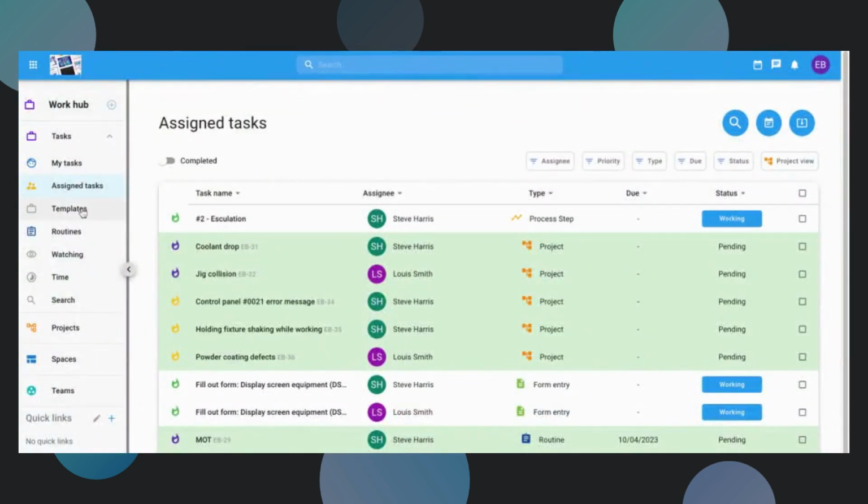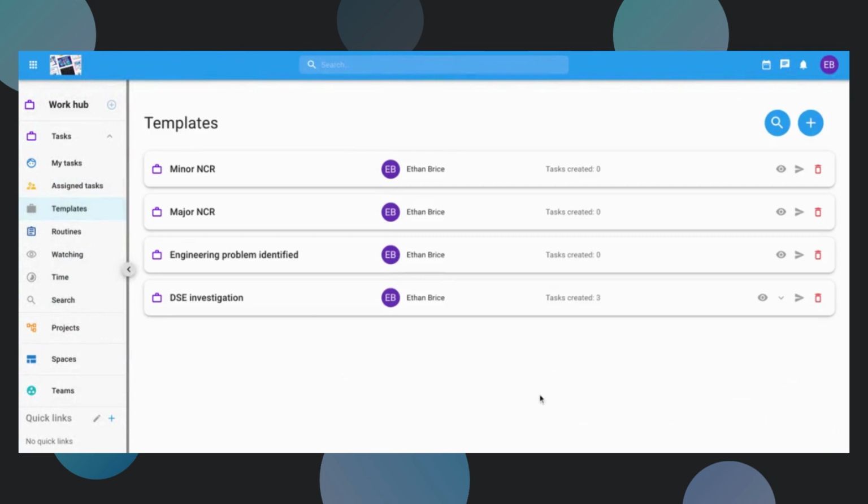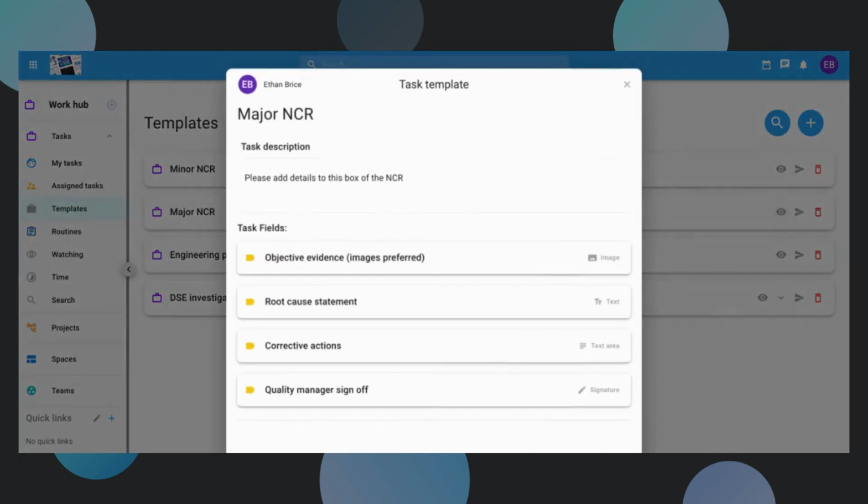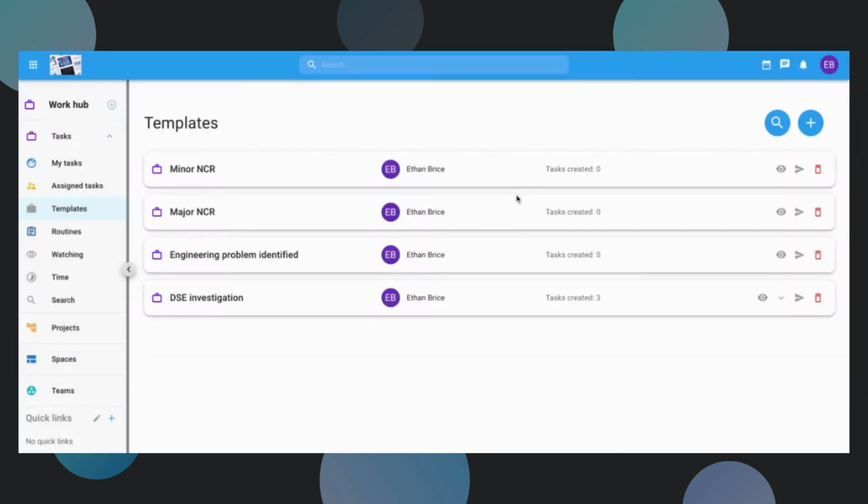Next, we have the template section. Templates are used to create task templates with predefined text, fields, and descriptions in them that can then be used around the application. For example, we have a major NCR template. You can view the template by clicking the eye. Here we have added some standard text and some fields to the task template, so it can then be used in audits or NCR forms. We will cover task templates in more detail on another video.